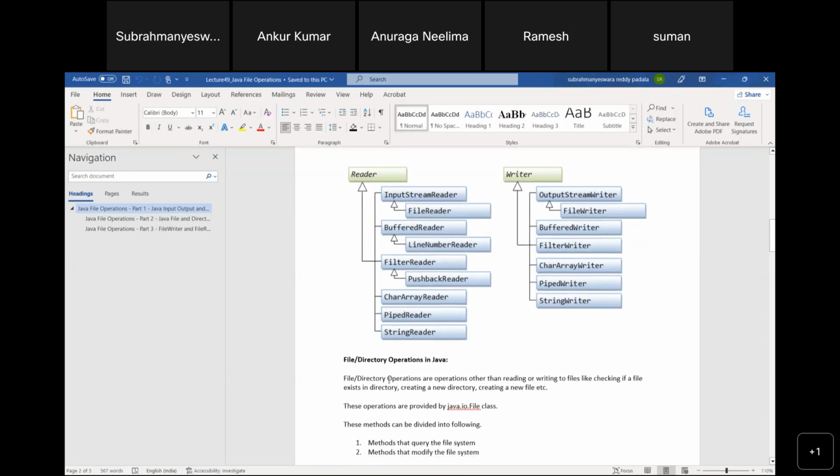All these file directory operations are under the File class. And again, we can divide these file directory operations into two types: methods that query the file system and methods that modify the file system.